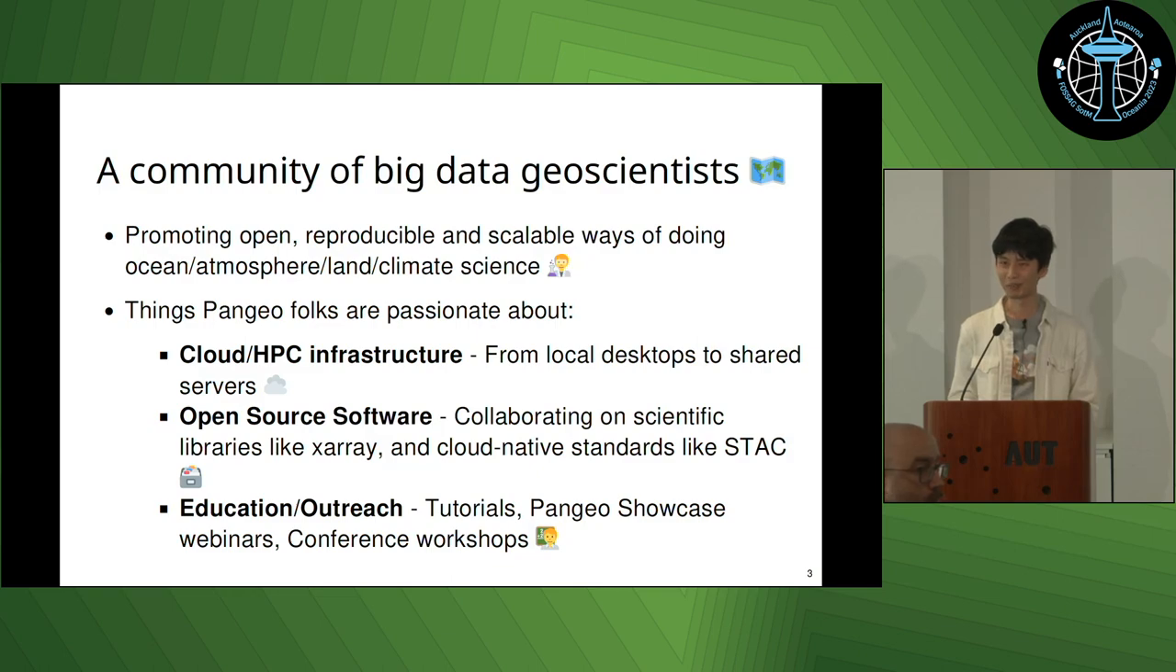So a lot of the Pangeo community collaborates on scientific libraries. Xarray is one of the big ones. But also, they're doing stuff on cloud native standards, such as spatial temporal asset catalogs or STAC. And lastly, there's also an education outreach component. Which is why I'm here.